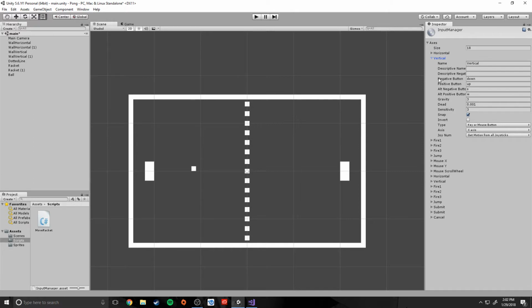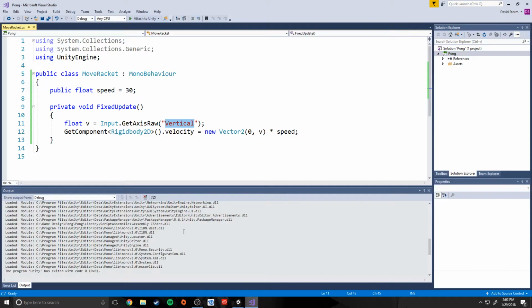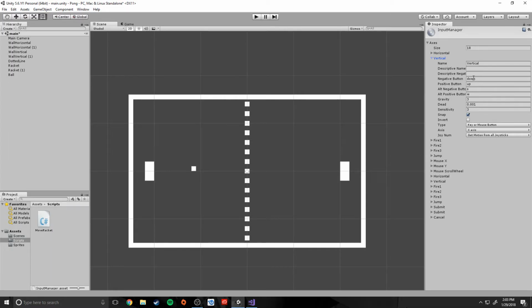If we're getting the raw value from the vertical axis and applying it to our V variable over here, what we're getting is these button pushes. We're getting the positive button or negative button pushes for the up and down arrow keys, or the alternative positive and alternative negative, the W and S, right? The positive will create a positive number if we push that button. The negative will create a negative number if we push that button, right? And we have all kinds of things like gravity and dead zones and sensitivity and snap that we can play with.